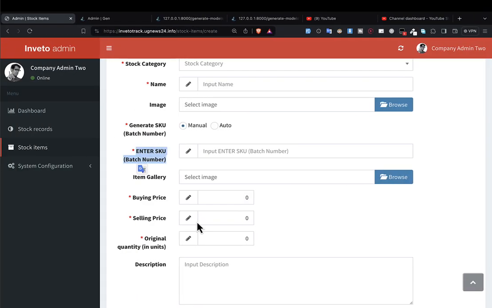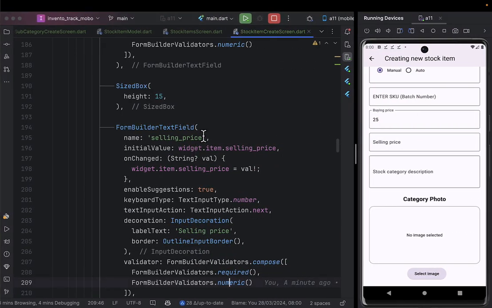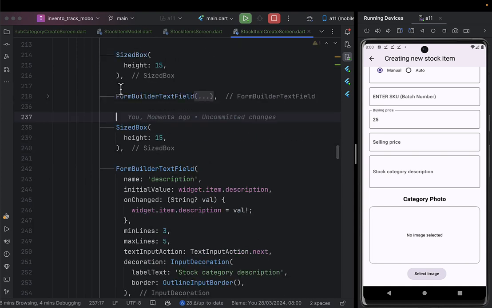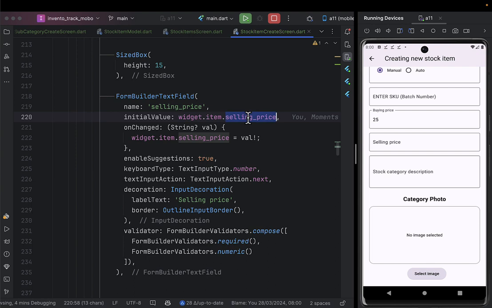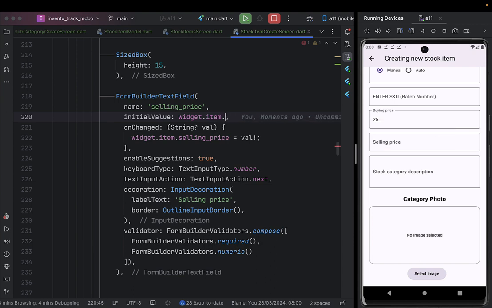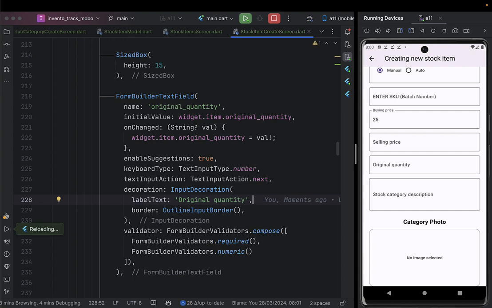Okay, after selling price, we're going to put the quantity, the original quantity that was purchased. Come on here and duplicate this guy, and then go ahead and put quantity. How do you call it? Original quantity. Yes, original quantity. We also call this one original quantity that was purchased. It's going to be numeric. There you go. So that is original quantity.